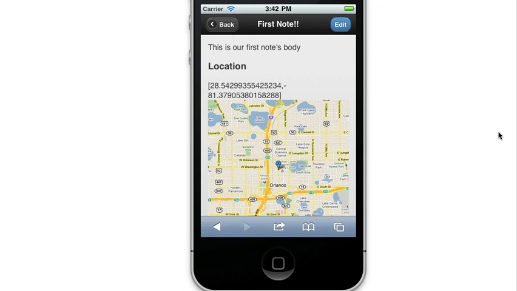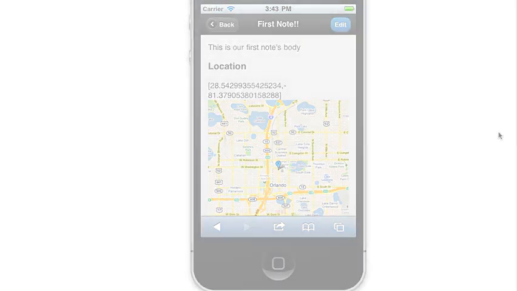So now that we've seen our application, let's take a look at the planning process for creating our mobile offline web application. So now we've seen the application that we're going to build. In the next video, we'll begin the planning process for our HTML5 mobile app.